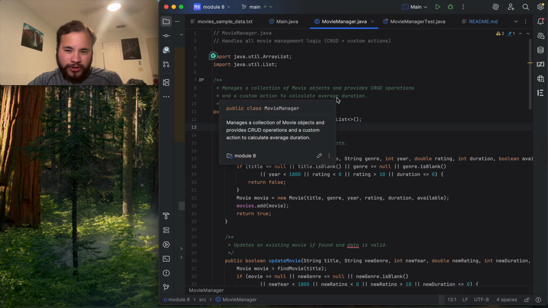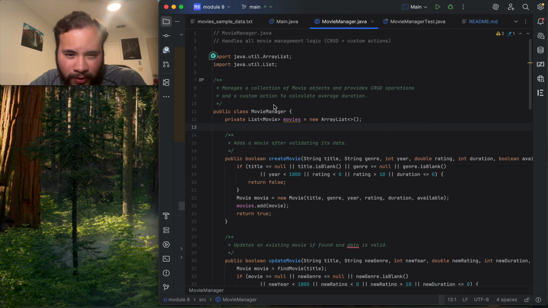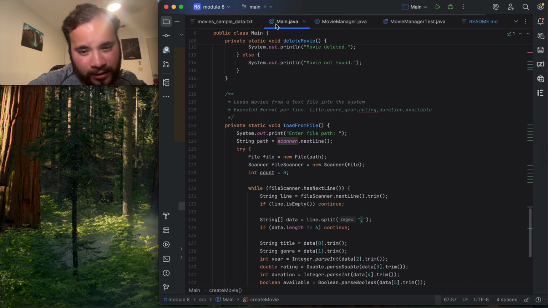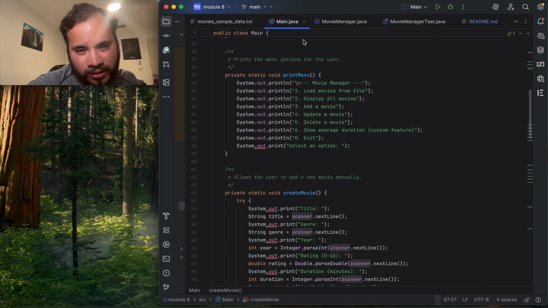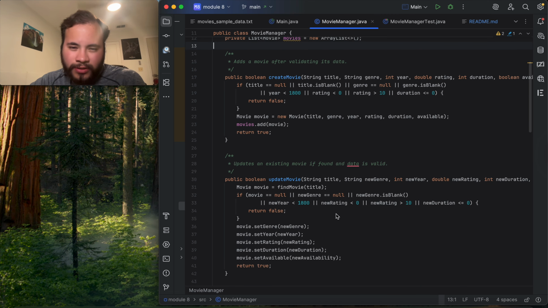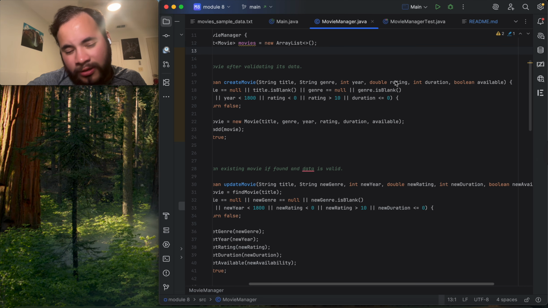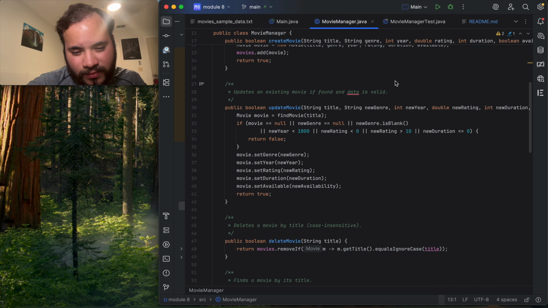Then this is the movie manager class, talking about the movie manager test. It manages the collection of movie objects and provides the CRUD operations and a custom action to calculate the average duration. That's number 6 on the list right here, the average duration. This one, for example, grabs the series, which is the string title, the string genre, year, rating, and the duration. That's how it goes.